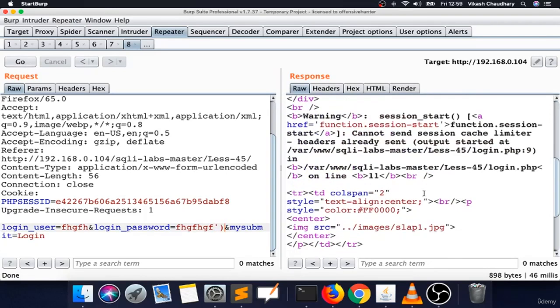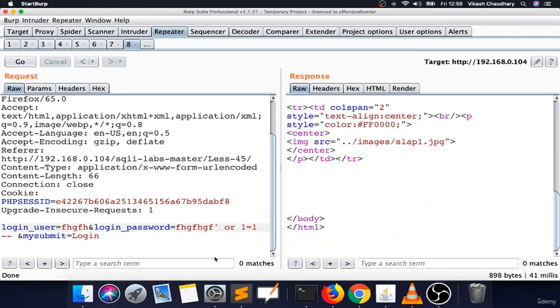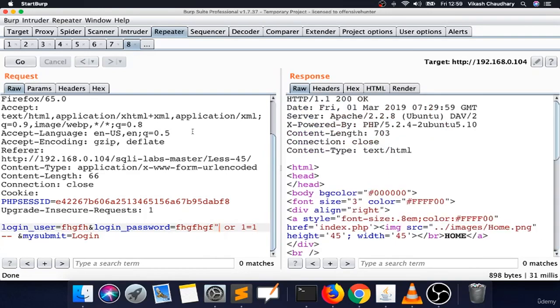Nothing. Okay. What if I'll try to balance this? Let's balance minus space. Is it balancing? Nothing over there. Let's say union space all space select space 1. Or you can try, let's say, or 1 equal to 1. Okay. Let's try or 1 equal to 1. It's nothing. So maybe they are not using single quote. Let's try double quote. Nothing. Let's try single quote closing. Yeah. So they are using single quote closing and it's a blind boolean based.